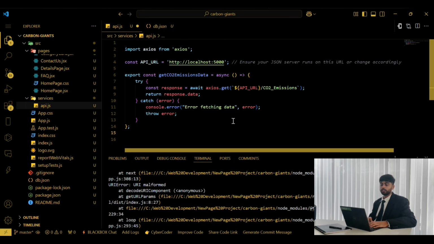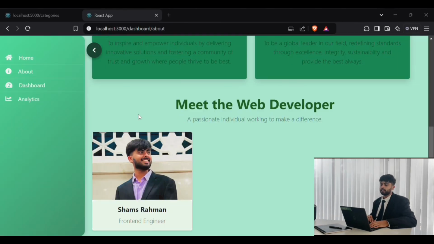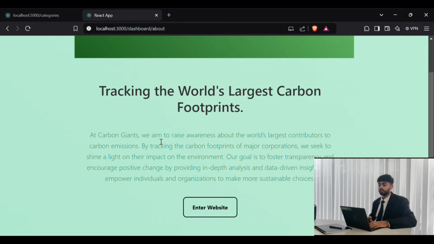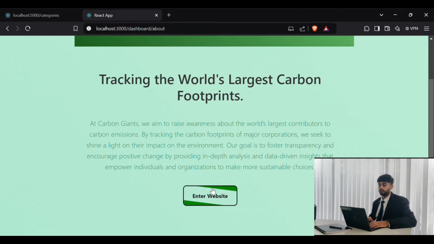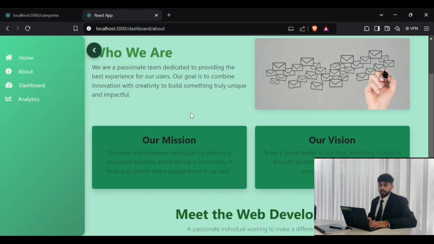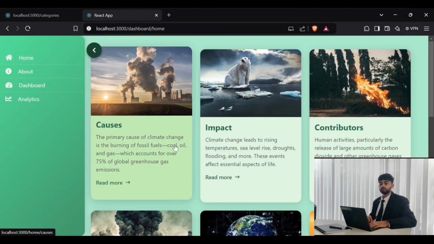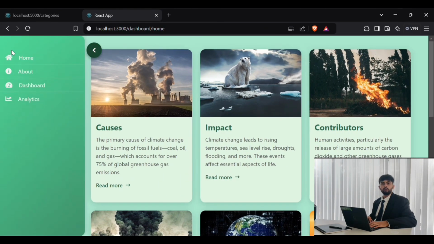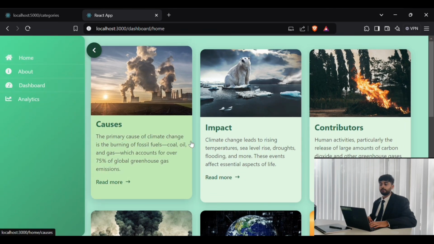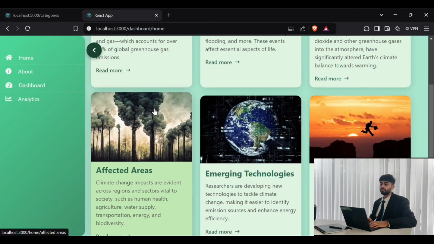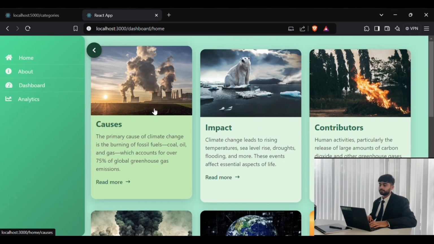This is how the UI of my website looks. This is the landing page and the name, Carbon Giants, which is the name of my project. And when you click the Enter Website button, it takes you into the website, where we have a sidebar and a home section. In the home section, we have several cards which we got to know by using a software engineering tool called CRC cards. With the help of CRC cards, we were able to design this.